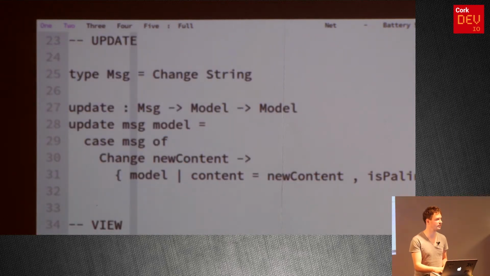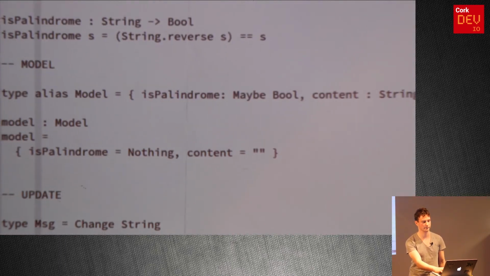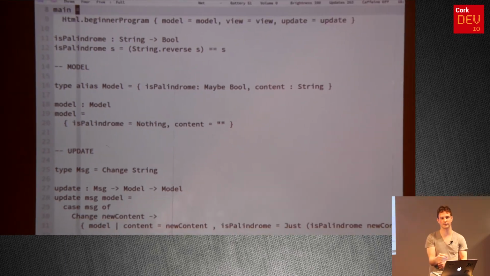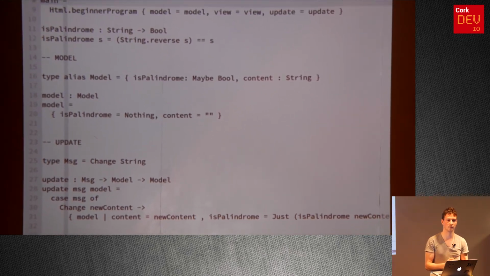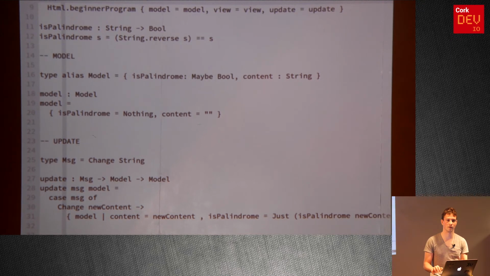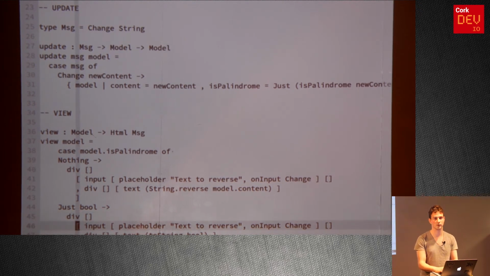Does anybody have any questions about the code or the concept of Maybe and Just and Nothing? Yeah? When you're outputting the HTML at the end, do you have to give it like one block of HTML in each case, so you repeat the input twice? Is there any way you can just do lines instead of having to do whole blocks?